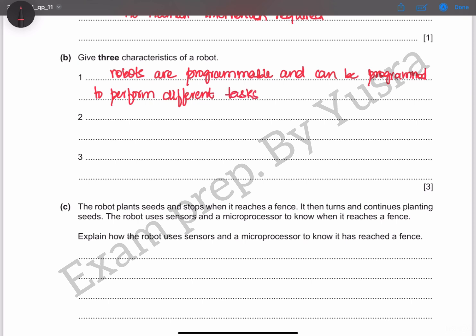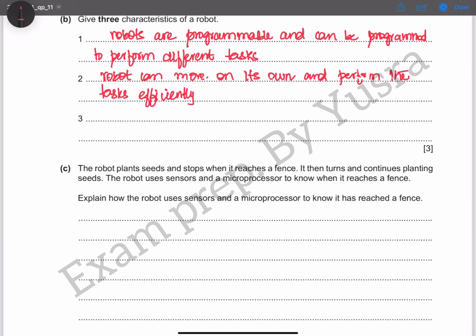The second characteristic of a robot is that it can move on its own and perform tasks efficiently. And the third characteristic is that the robot has electrical components. These characteristics make the robot different from humans.